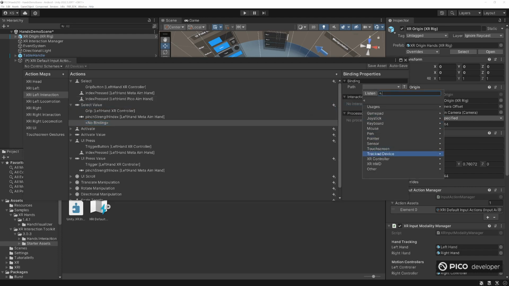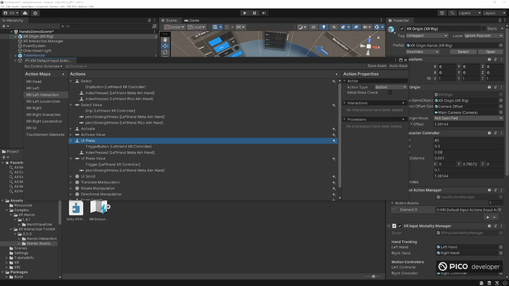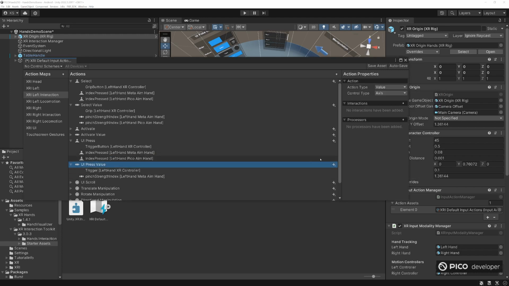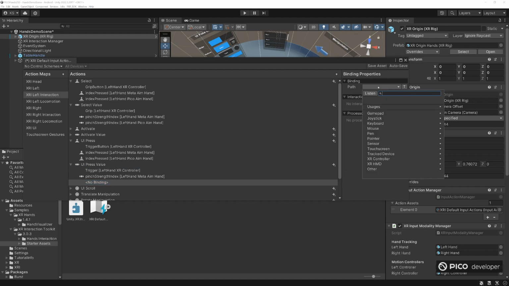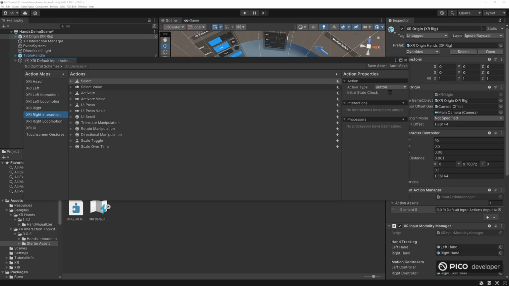Go to the path, track devices, PICO aim hands, then left or right. Here we go, left, and then go into the pinch index strength. UI press, exactly as before, UI press, add that binding, path, track devices, PICO aim hands, left hand, and do the index pressed. The UI press allows you to use the UI, also allows you to do far grabs as well. So using the little ray cast to move the UI up and down from far away.